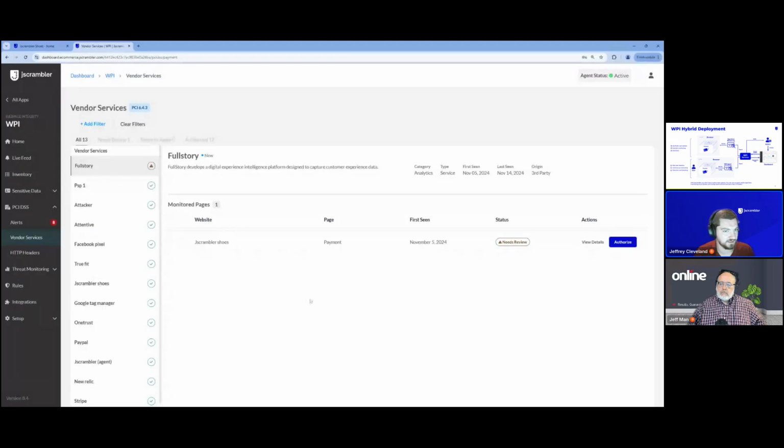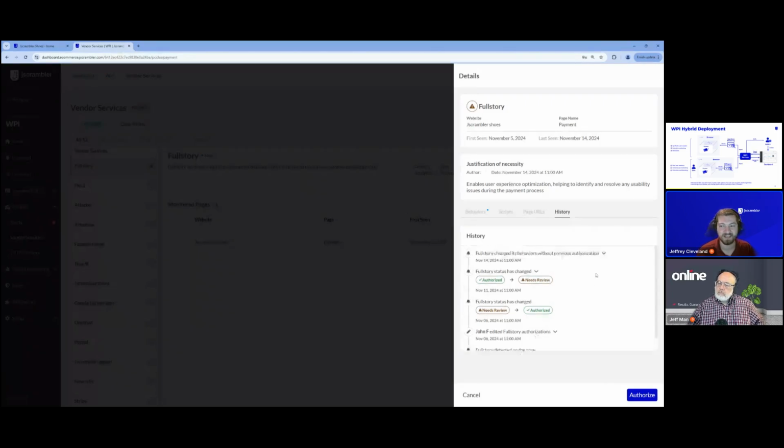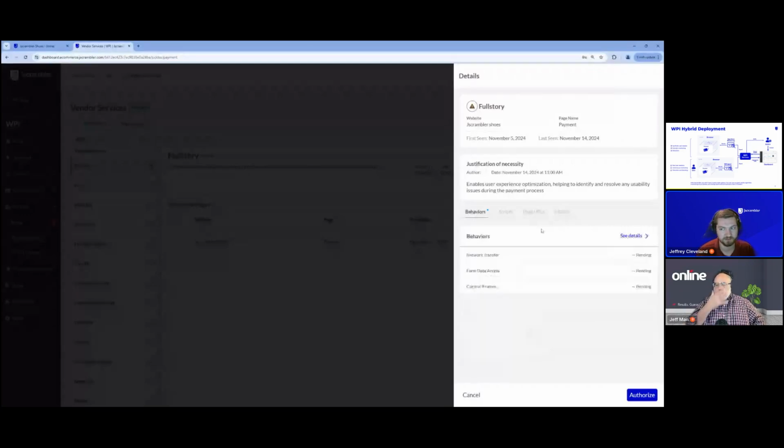The opposite of that is what we'll see here with FullStory. And if we look at their details, we'll see that not too long ago, a coworker of mine, John F., came through here and provided some initial authorizations for FullStory, but now we've got some changes to, in fact, the same three behaviors that Stripe was asking for. So let's take a look at those.